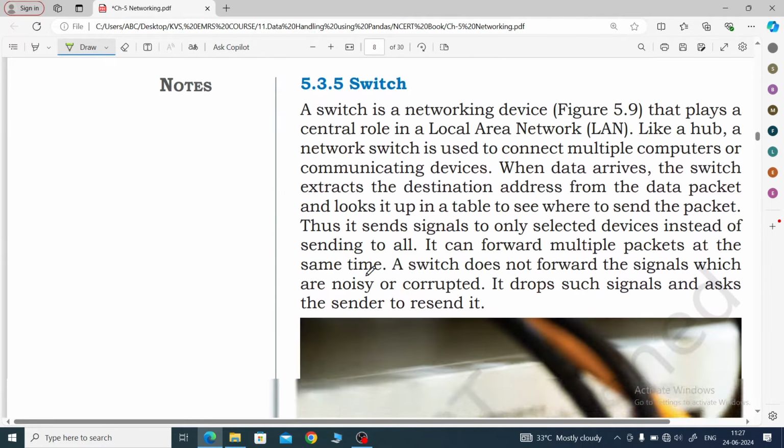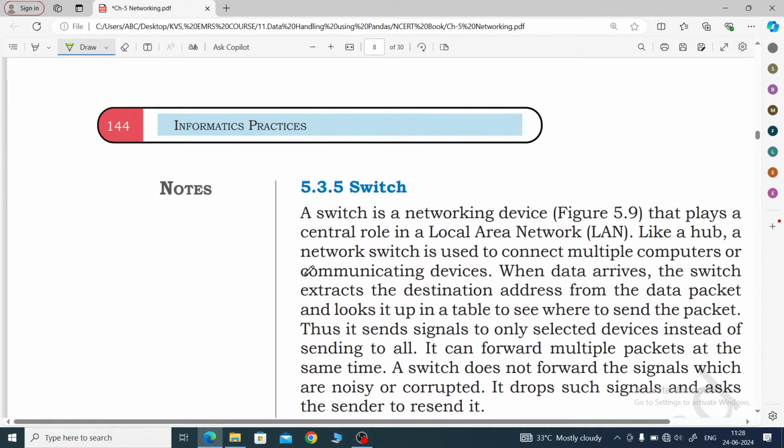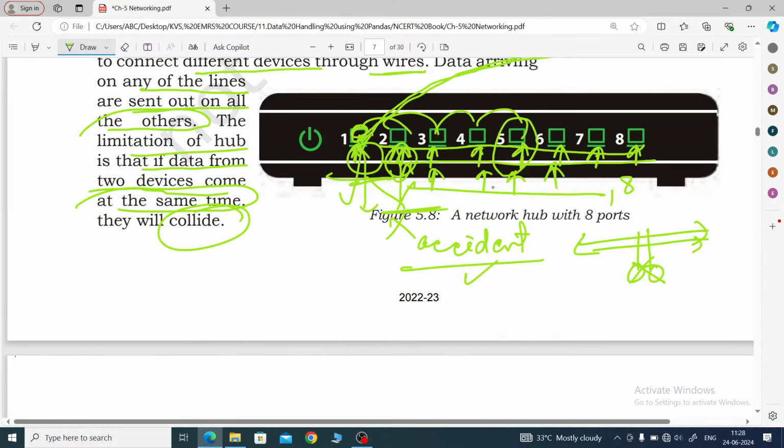Switch. Look, this is a switch. It works just like a hub, but whenever we send data through the switch, only the receiver will get the data. Only the receiver. It will send to the particular IP address, not to all. So this is the difference between switch and hub. A hub sends the data to all, but a switch only sends the data to the particular device, the particular address.